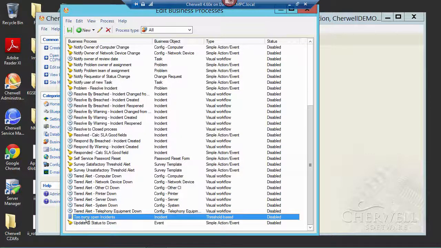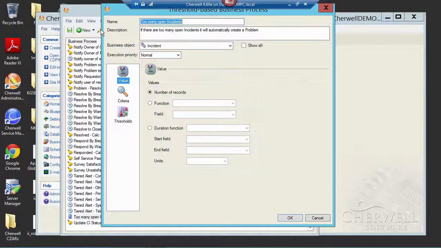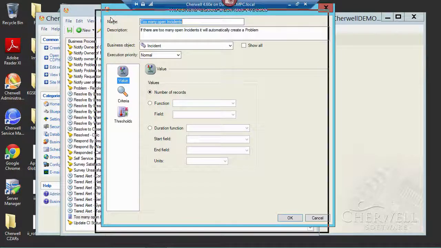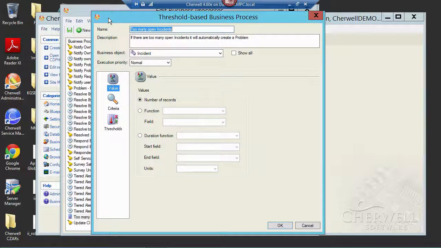I have one that I've built called Too Many Open Incidents. So I'm going to right click and edit, or I could go up to my toolbar and click on the pencil, and that's going to take me into my business process for this threshold-based example. So this one is going to take a look at if we have too many open priority 1 incidents in the system and do something.